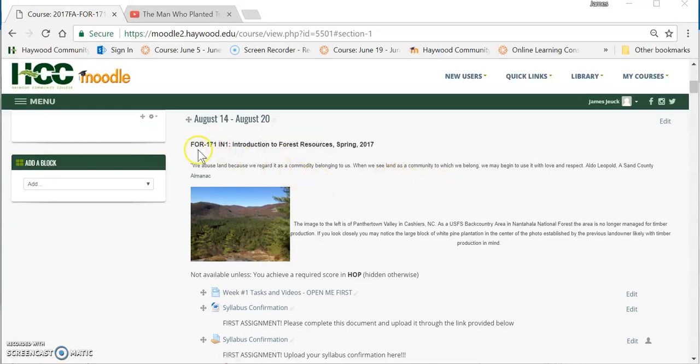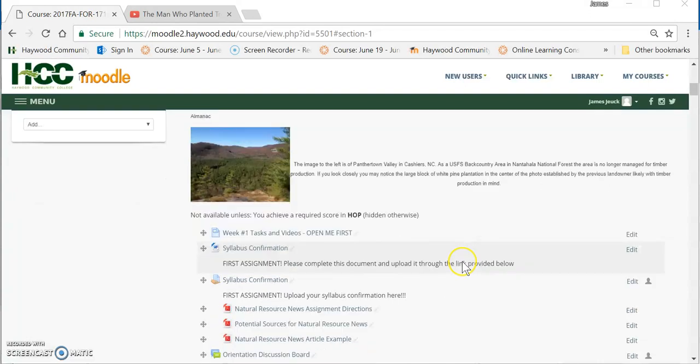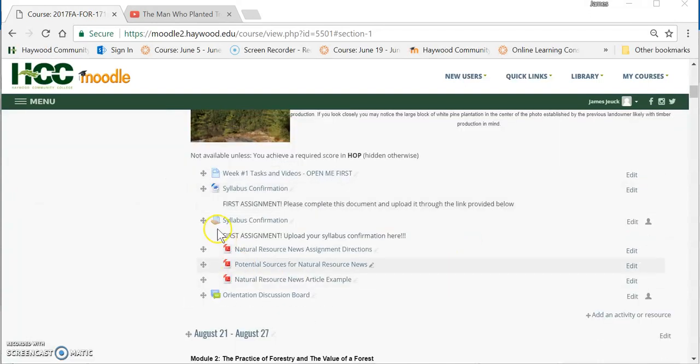We usually have a topic for each weekly module, some notes of interest in there, and notice that right here, unless you have done the hop score, you will not be able to access the information on here. So yours is going to look a little bit different than mine. I'm in edit mode right now, so pay very little attention to some of this other stuff. But this is where you found this video, under the Week 1 Tasks and Videos, Open Me First.